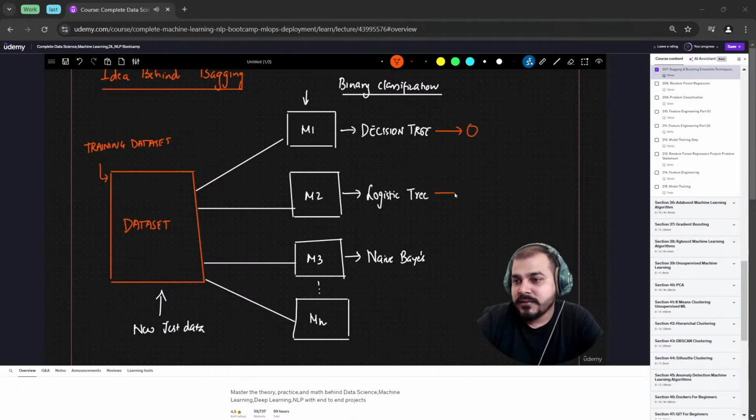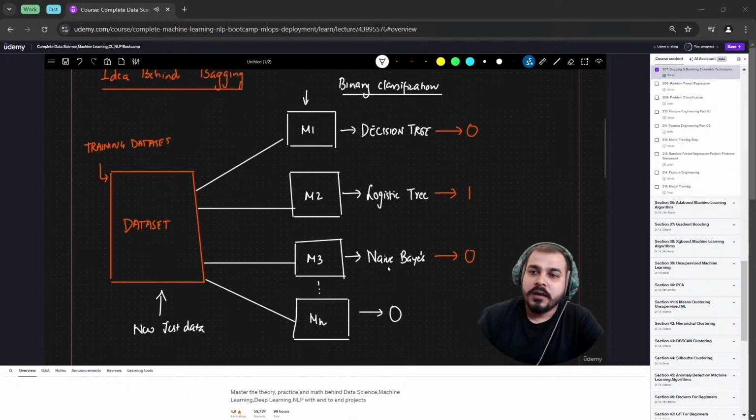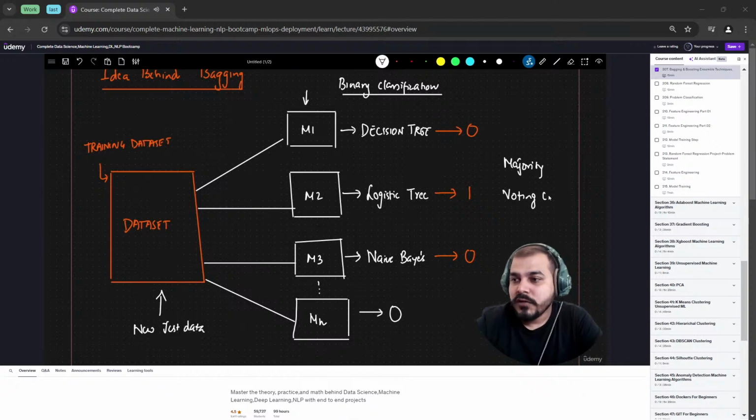Let's say this is giving me 0, this is giving me 1, this is giving me 0, and this model and whatever algorithm we are using may be giving you this. Let's say that this is also giving somewhere around 0. Now overall, if you really want to find out the final output in this specific way, then what we use is something called a majority voting classifier in the case of a classification problem statement.